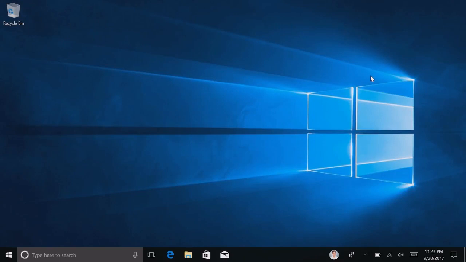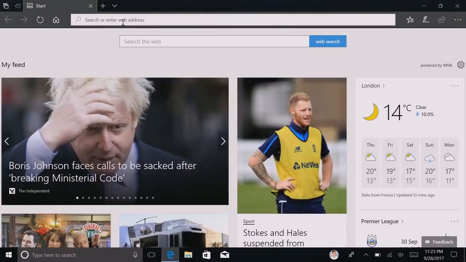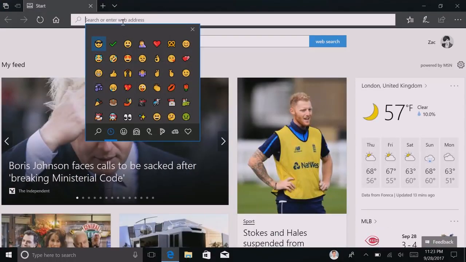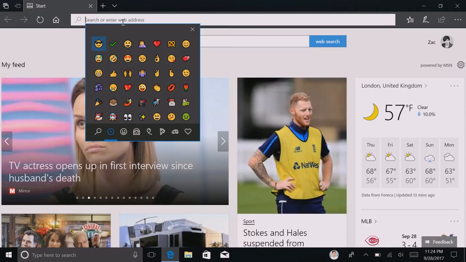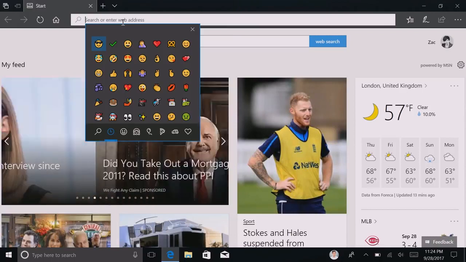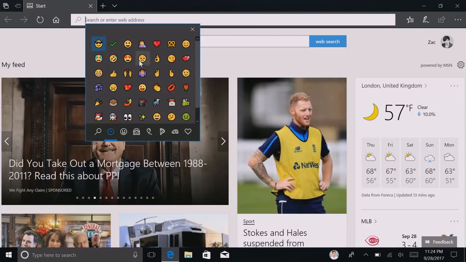Moving right along to the next noteworthy change. This is something that those of you who like emojis are going to enjoy. So if we jump into Edge here, or any web page or text field, and press the Windows key and the semicolon button, there's a new dedicated emoji panel, and this simply allows me to easily insert emoji into any text field that I'm selected. So if I'm in Twitter, for example, I can press the Windows key and the semicolon button at the same time, and that will bring up the emoji panel, which I can now insert.